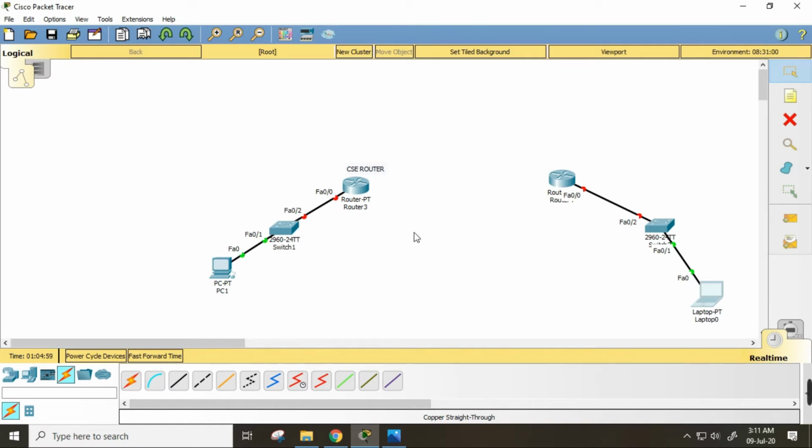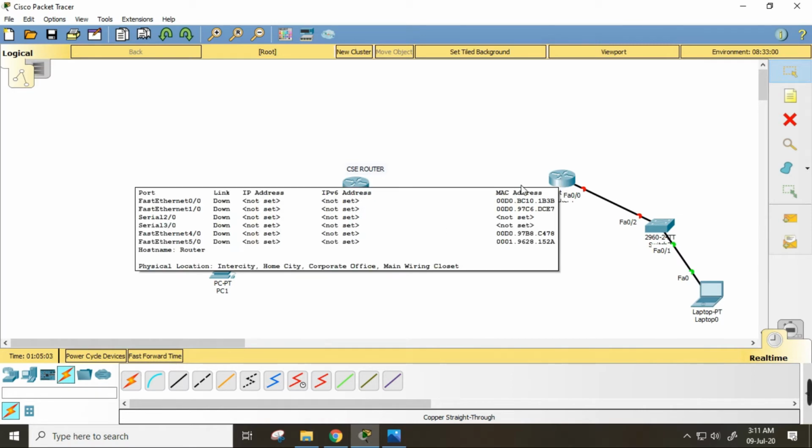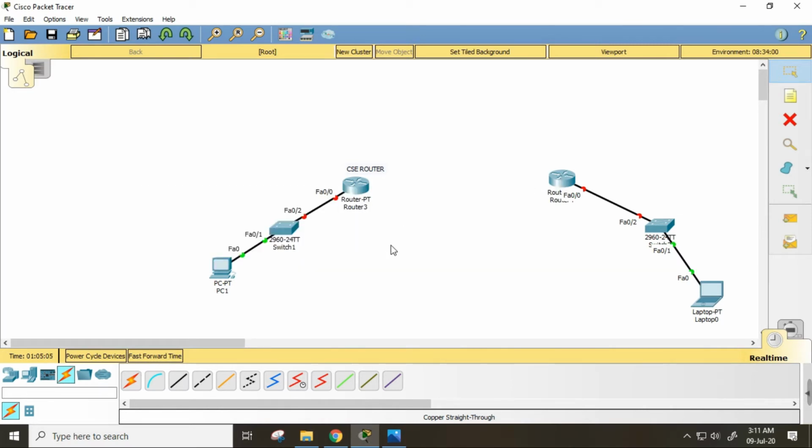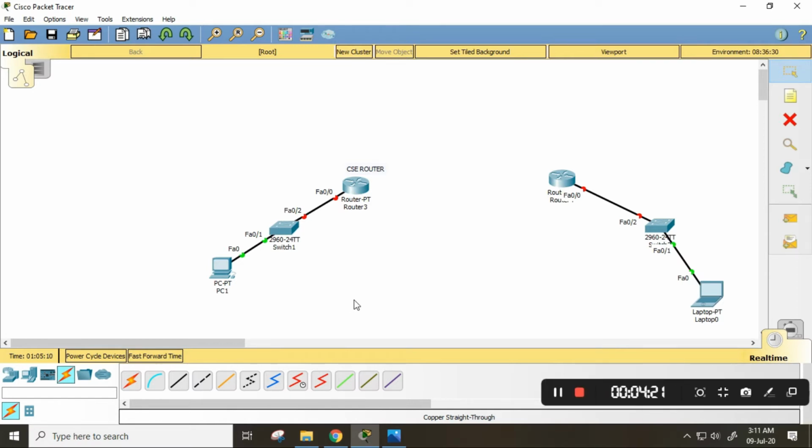All right, so we want to connect this router to that router. We're going to be using a different type of cable to connect this router to that router.